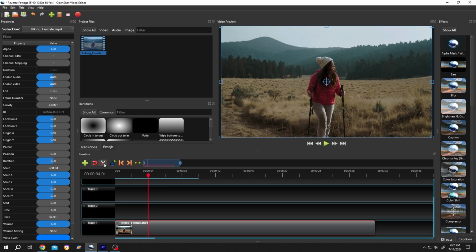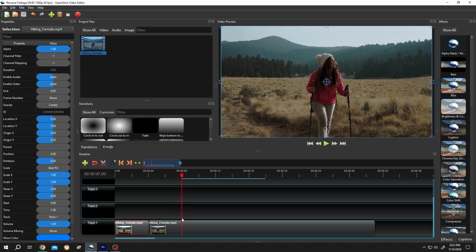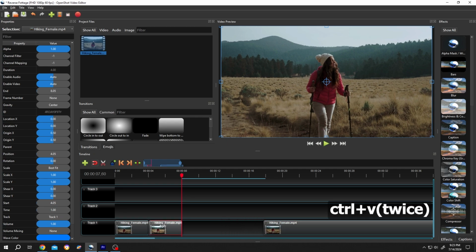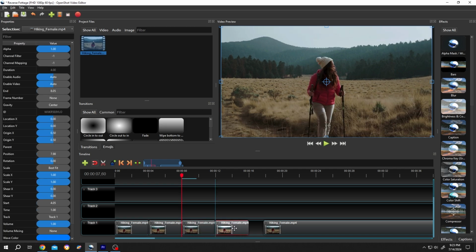So for that, press on R or click on this icon, then cut the clip. So this is our starting point. Press on R again, move the playhead to the second point, cut the in part. R again, move the third part a little bit, select the middle part, Ctrl C to copy, Ctrl V twice, left click, hold, drag it. Now we have three clips with the same video.